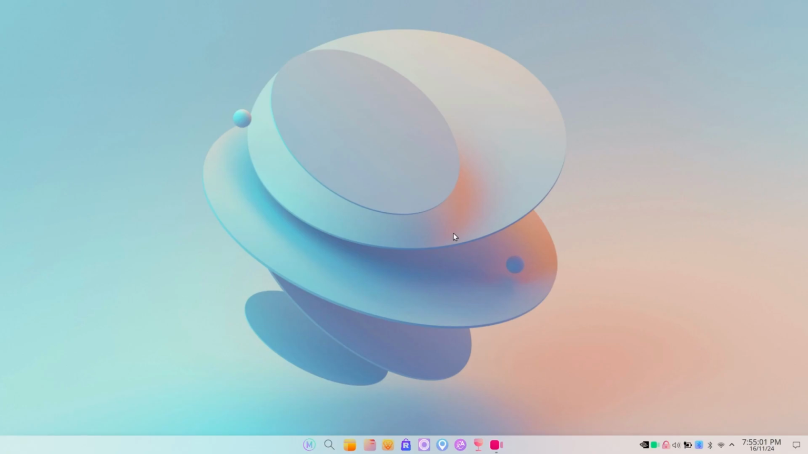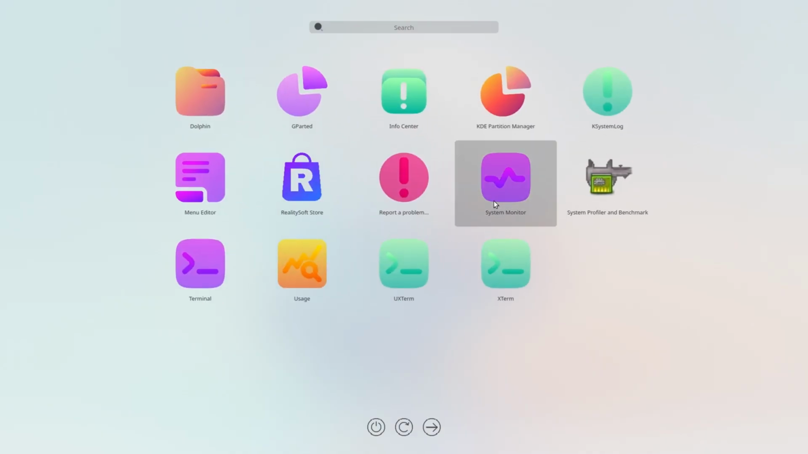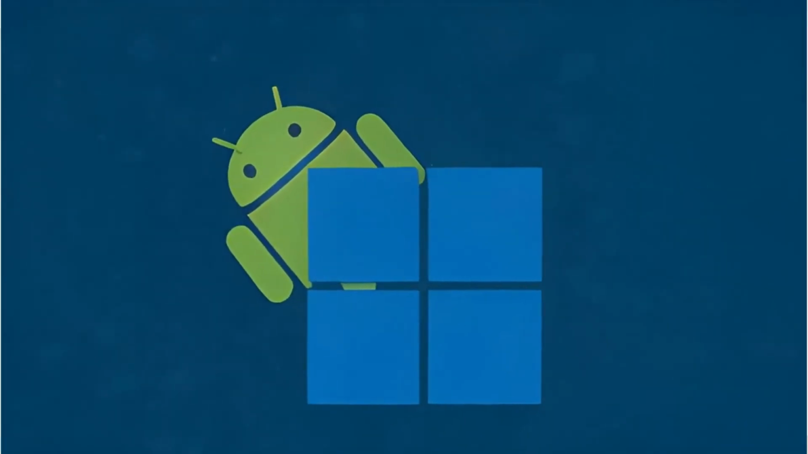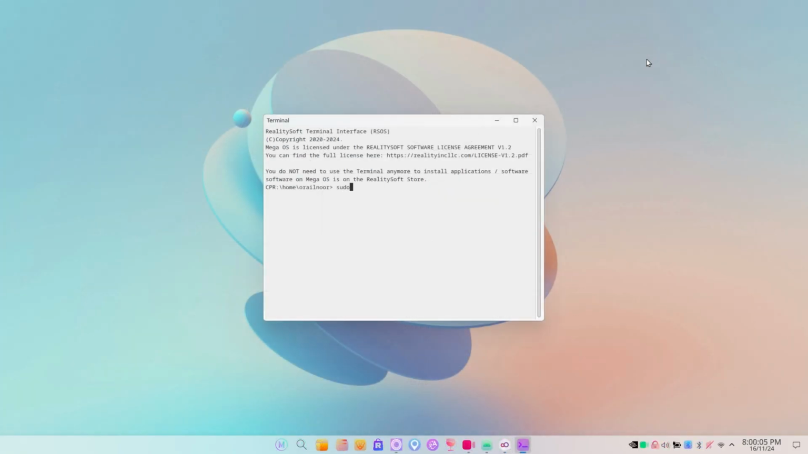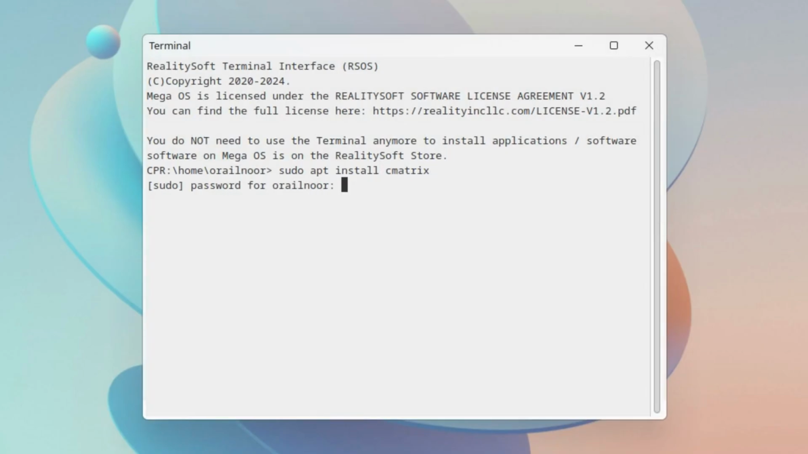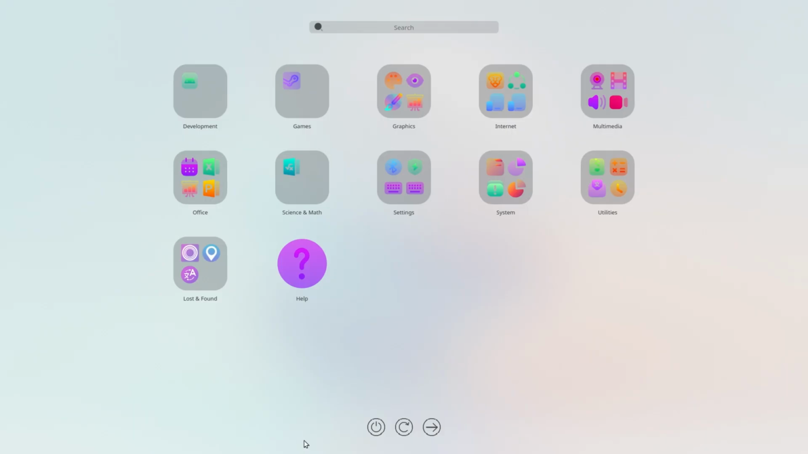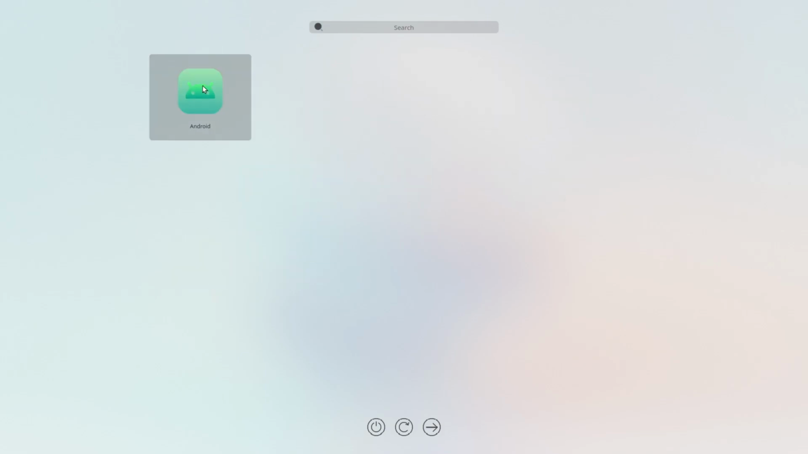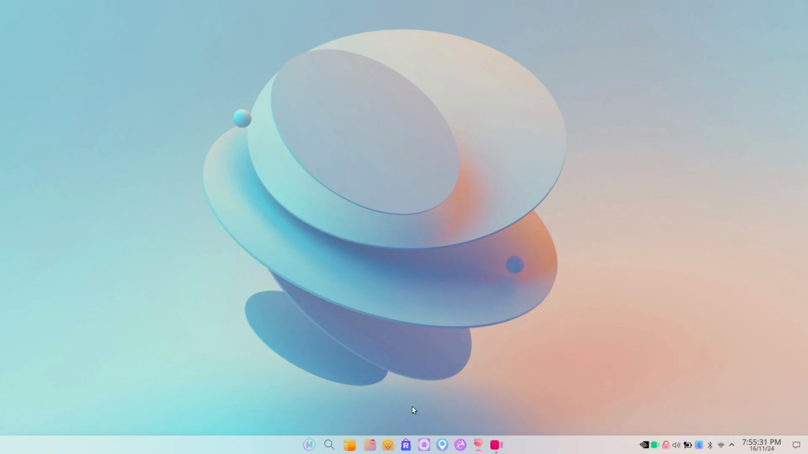Looking for a Linux distro that's lightweight, minimal, and versatile? Meet Mega OS, a sleek operating system designed to run Windows and Android apps out of the box and manage software with the powerful Debian Apt Package Manager. Plus, its modern UI, inspired by Cutefish OS, ensures a polished experience. But is it all sunshine and rainbows? Let's explore what Mega OS offers and where it might fall short.